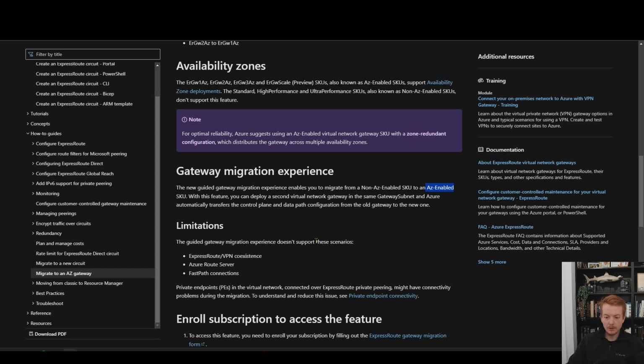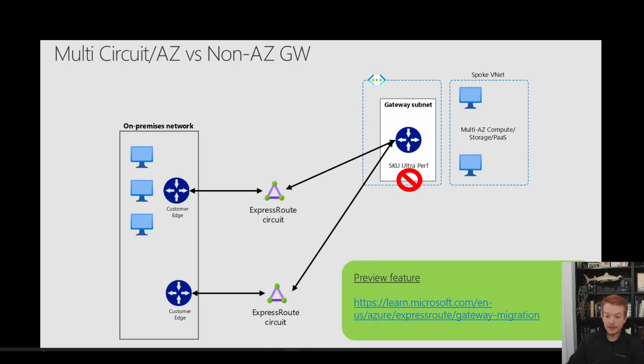This is going to be very interesting to mitigate this design error that I'm showing here. So if we take anything away from this video, definitely double click on your design, because a lot of customers have multiple circuits in Azure, but a lot of customers also have the non-AZ SKU gateways. So let's make sure we're marrying up the resilience choices we're making at each layer.